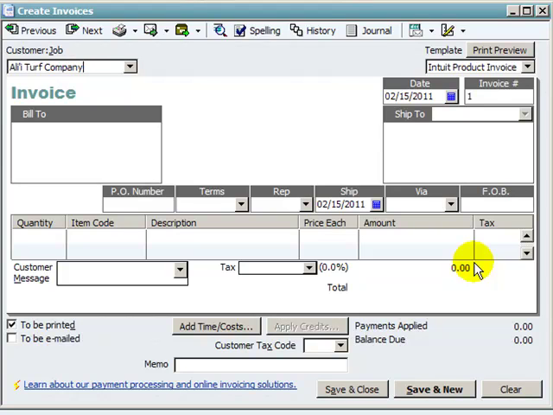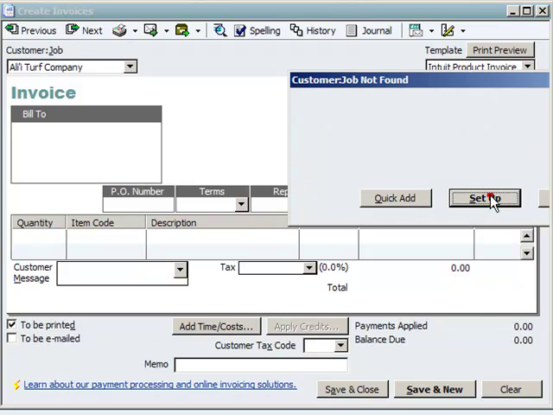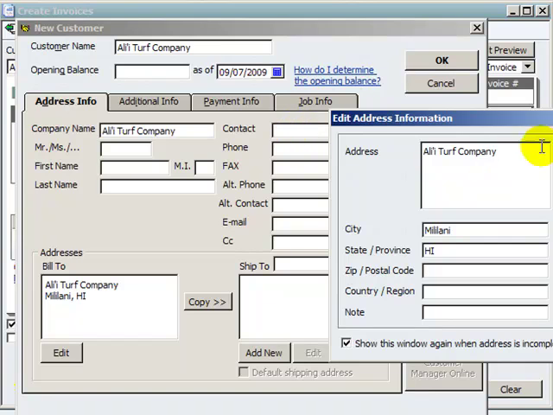And as you recall, we haven't already set up this customer, so when I hit tab, it will recognize that we haven't set the customer up, and so we need to go to the setup. Click on setup. We'll highlight Ali Turf. It's already highlighted, but just in case, Control C and then Control V. Let me try that again. Control C and then Control V to paste it. And we could put in an address. We'll just type down here Mililani, Hawaii, and if I knew the zip code I'd type that in, but I don't right now. And I can hit OK.